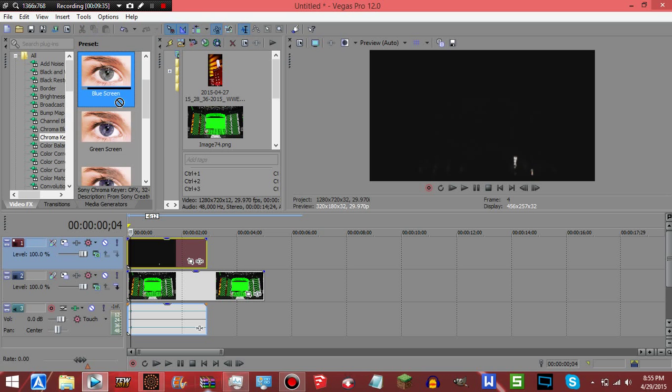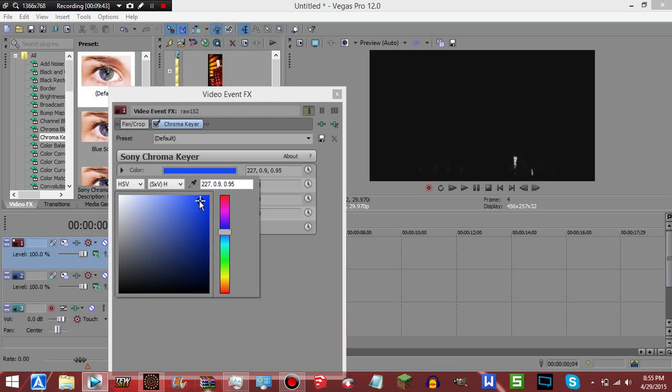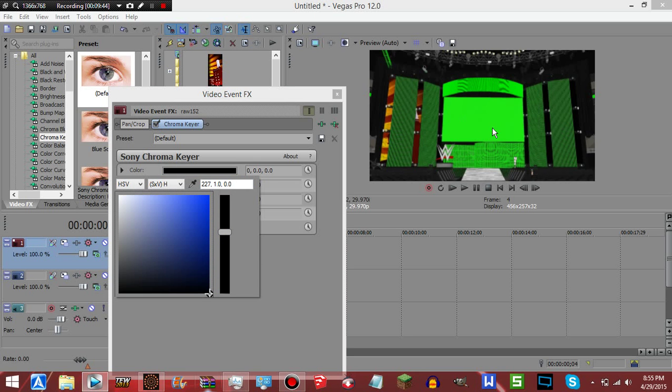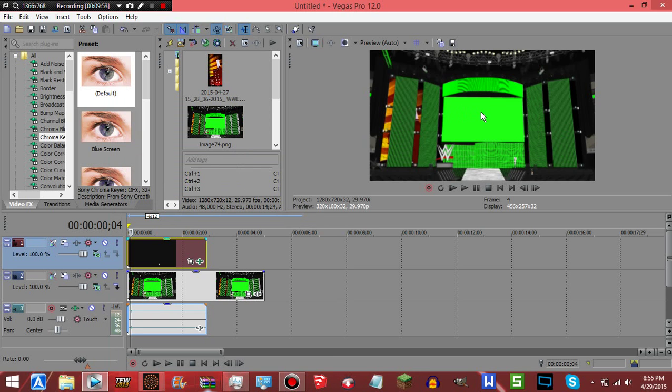So now we're going to go to Chroma Keyer. Once again, drag default onto there. And now we're going to change the color from blue to black. And you see, we see the stage now. There's going to be a little bit of wreck in all this, so just drag up the low threshold to about half, like we did. You can even drag the high threshold down a little bit. I don't really use that.